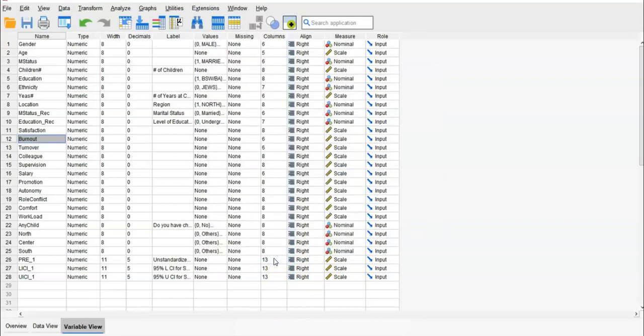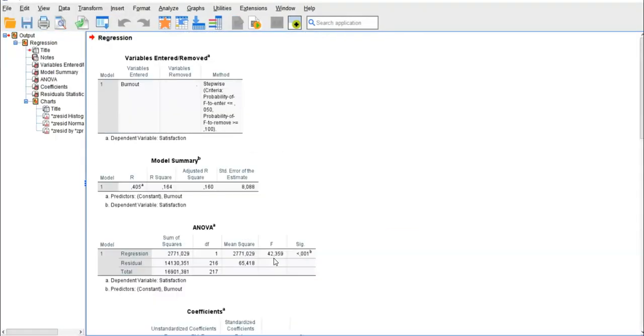With these options, in fact, I chose the stepwise method. That means the machine chooses what is significant. But in fact, we don't need to worry about this because we have only one independent variable. The stepwise option or other methods will be important when we conduct multiple regression. So this is a simple linear regression, and you don't need to worry about that.